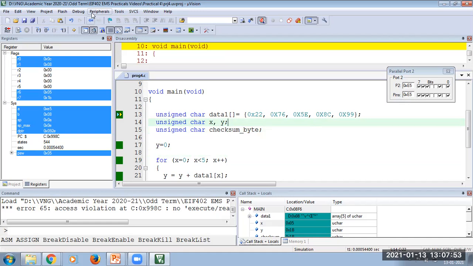So this is program number 4. The remaining programs we will discuss in the second session of this practical number 4. So I will stop here.